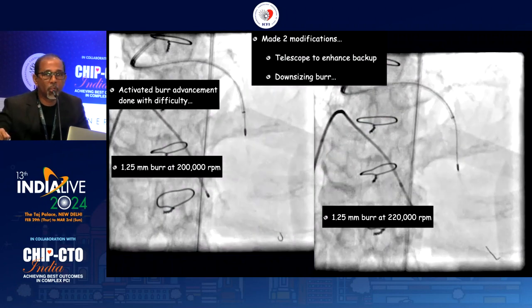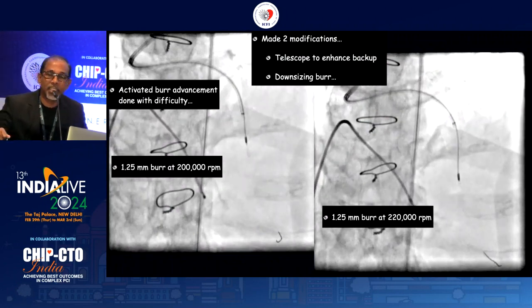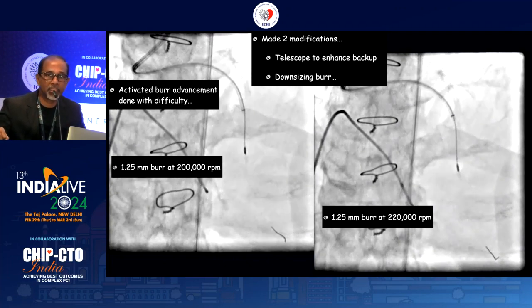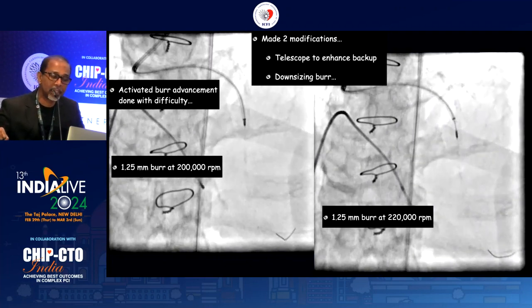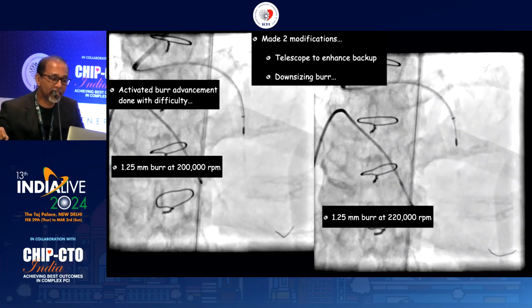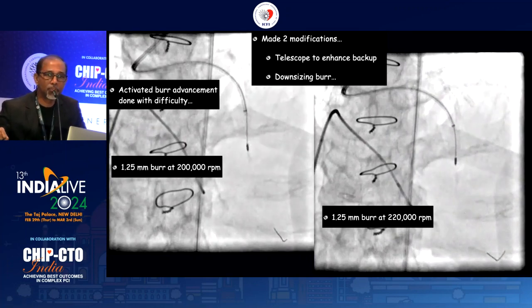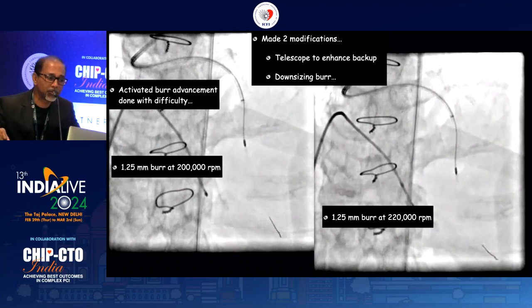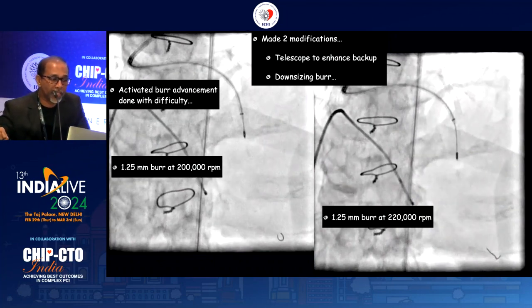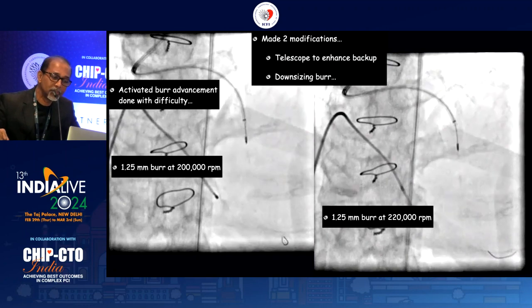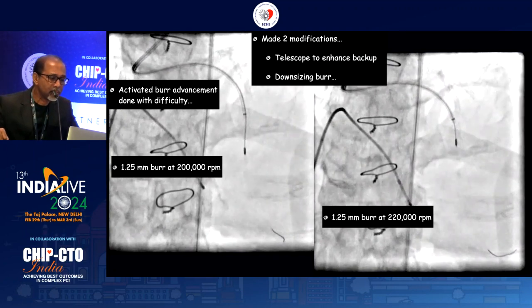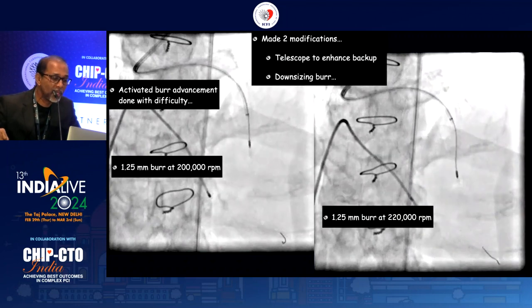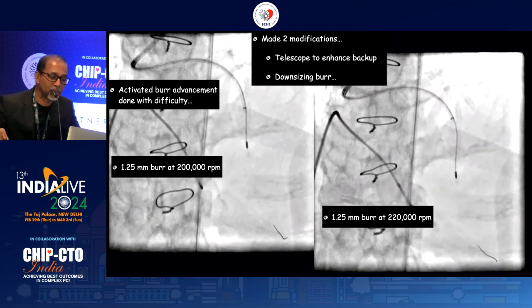So we made two modifications. We decided that we'll downsize to a 1.25 burr, and the second thing was we decided that we'll go with a guide extension catheter, a 7 French comparable guide extension catheter. It was actually difficult for us to get the 1.25 burr even through the 7 French guide extension catheter because of all these tortuosities and the angulation of the vein graft. But we were able to get it down there with the help of an activated burr advancement, with the help of a Dynaglide. 1.25 burr at 200,000 RPM.